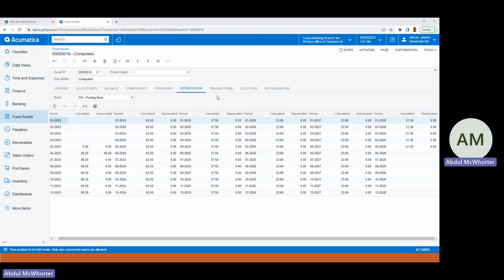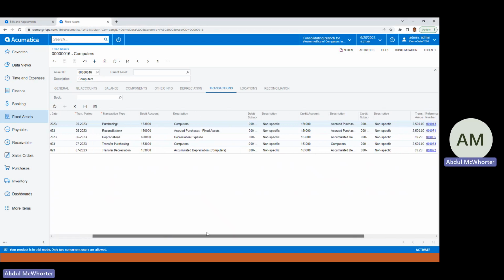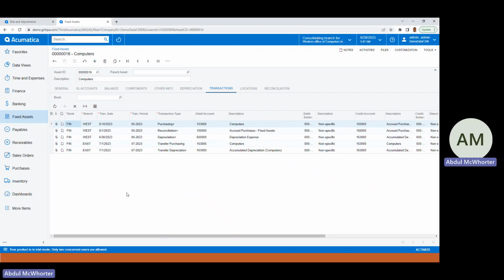And so next, let's go over the transactions history tab. And within the transactions history tab, you have access to any transactions that involve this particular fixed asset. And here you can, of course, see the transaction date and period, the debit account, the credit account. So, of course, the transactions which were affected, the debit and credit account, the transaction type.